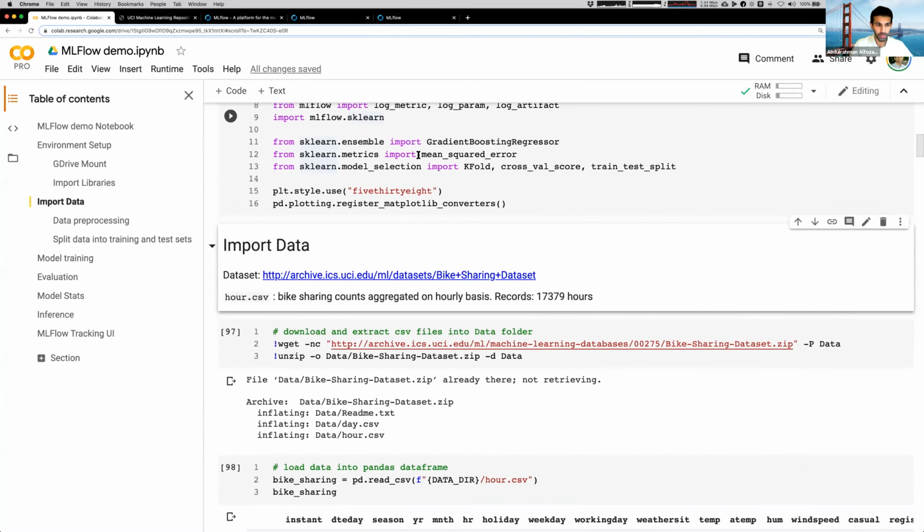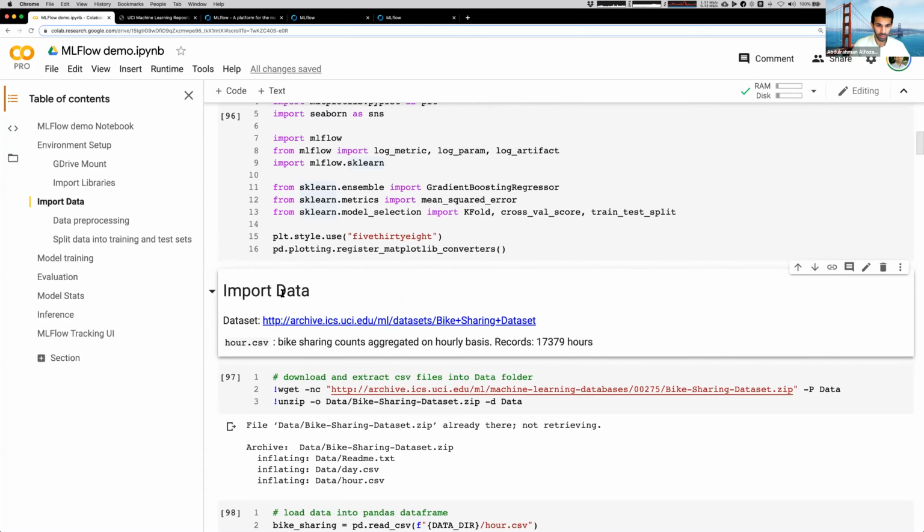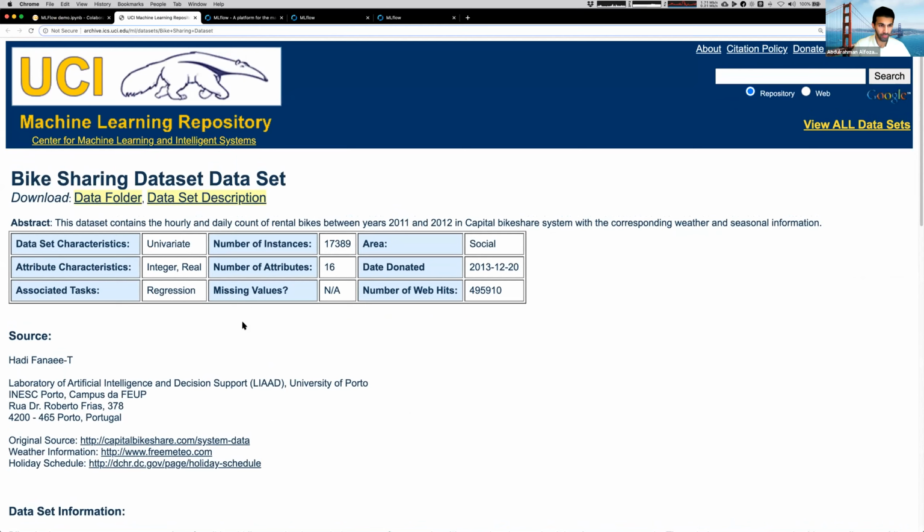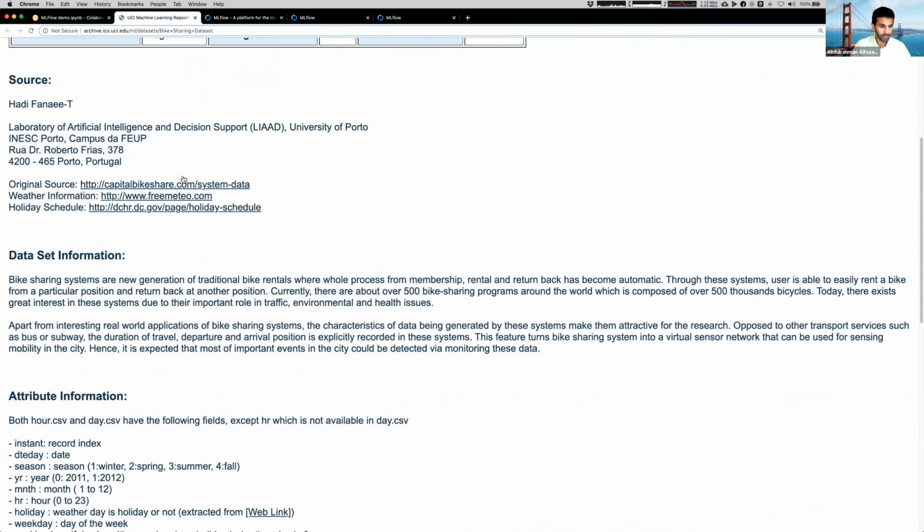So this notebook is mostly a standard modeling pipeline, and there are the additional MLflow sections. We'll go through each. The first thing we're going to go through is the data. Let me explain what data set I picked. It's some open data that I found on the University of California Irvine's website. It's a bike sharing data set. Let me briefly explain what this is.